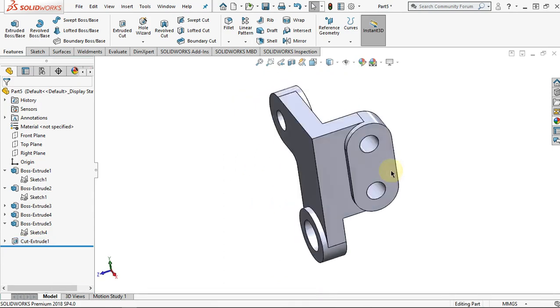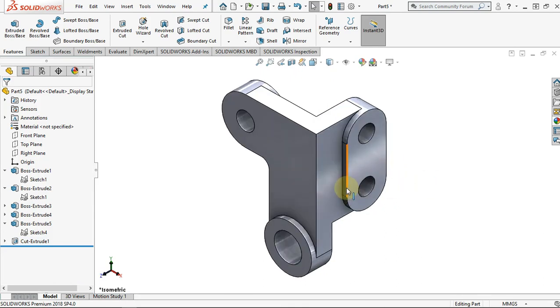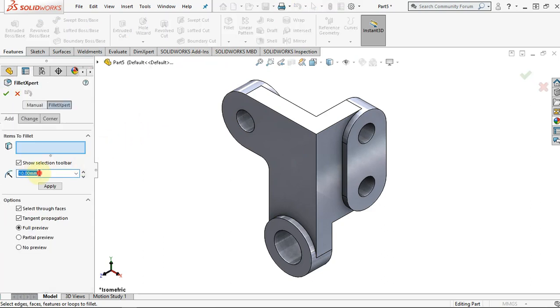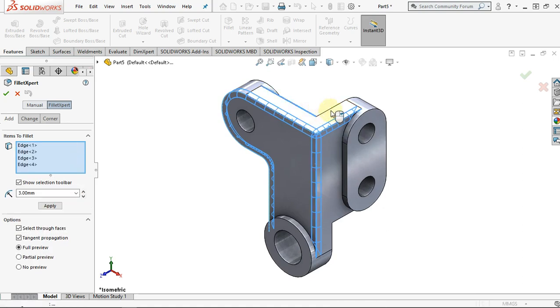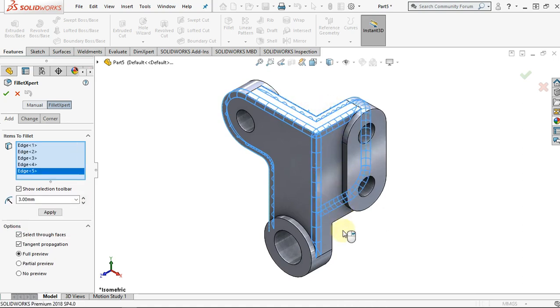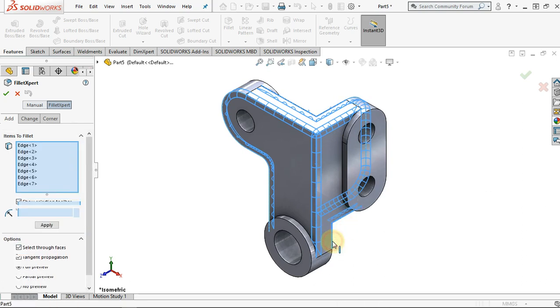Make the isometric view by clicking Ctrl 7. Then I want to add the fillet by clicking the fillet and set the value to 3 mm. Then click to the edge. OK.